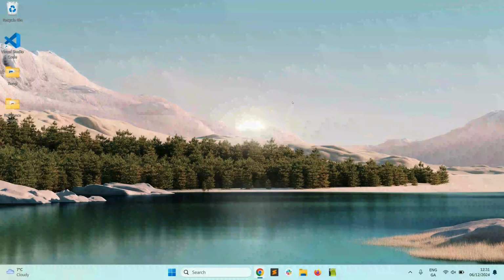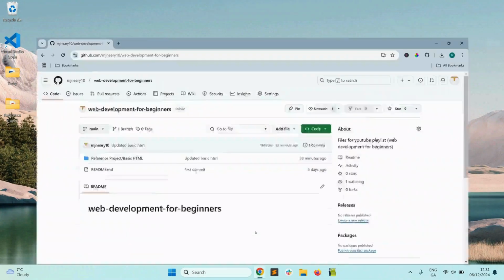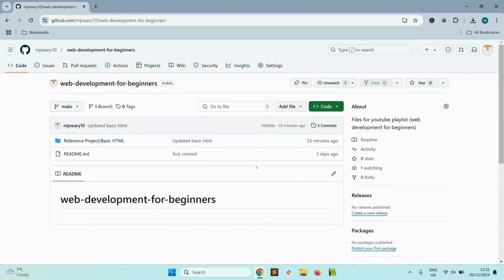So to get the files used in this example, the HTML reference project, just go to the GitHub link that's down in the description of this video. You can have a look at it here. So a GitHub repository is just a location on the internet hosted by a company called Git that most developers like to share or store their code in, either for their own use or to share with other developers. The repository on GitHub is just a folder used to store code or files, etc.